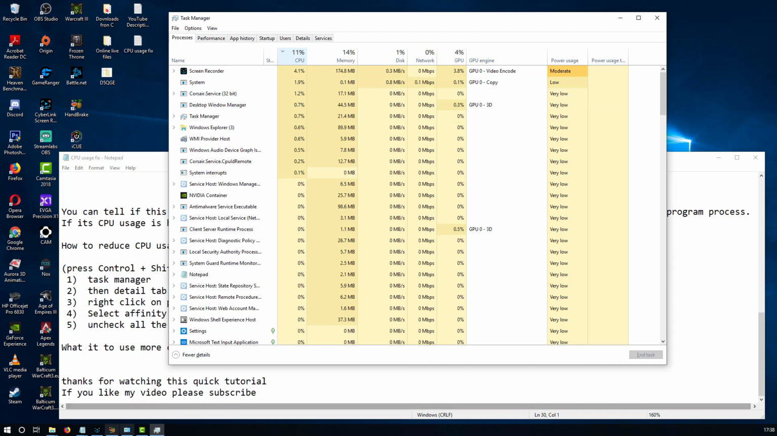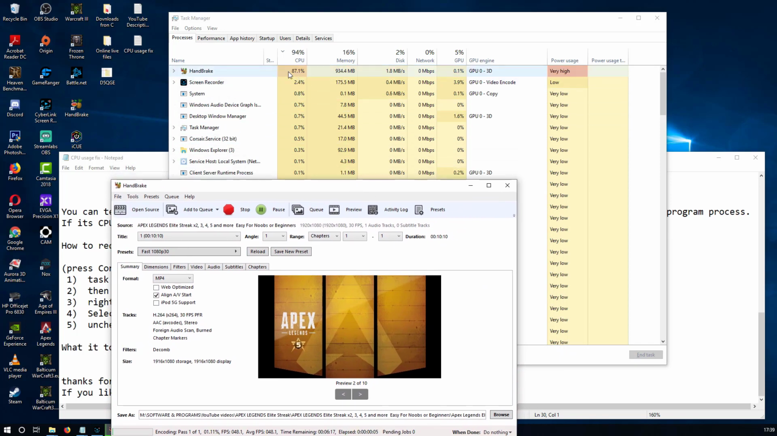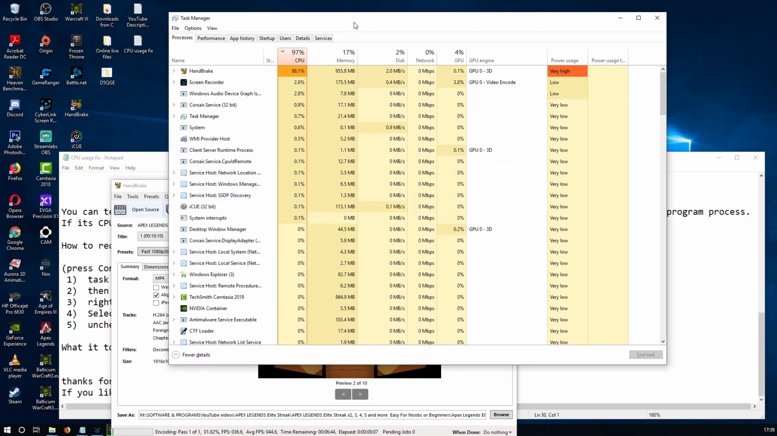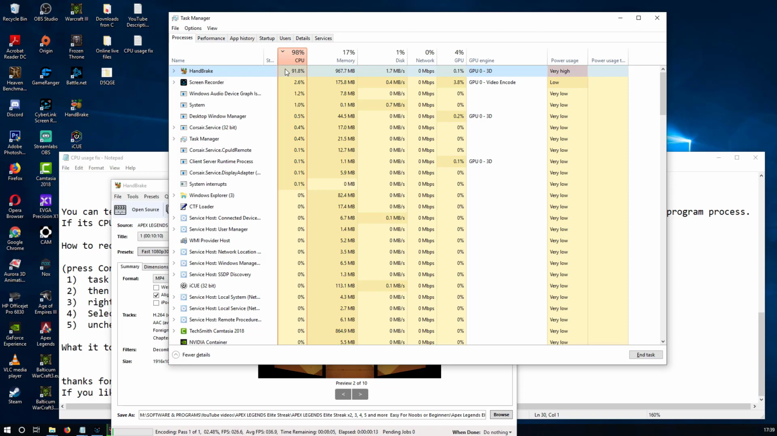Then look at this, I am trying now on Handbrake to make a video. I have uploaded one video here with one game that I was playing, and I tried to make it lower in megabytes to be easier to upload on YouTube. Then let's start. Once you start, you will see Handbrake popping up here. 90% is over, 90% is too much.